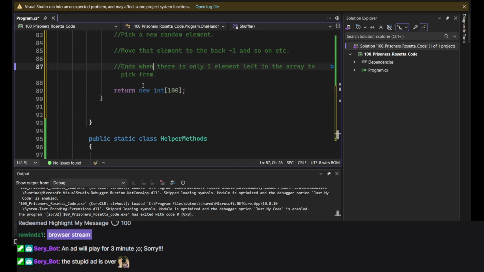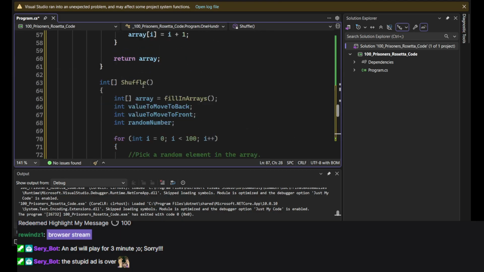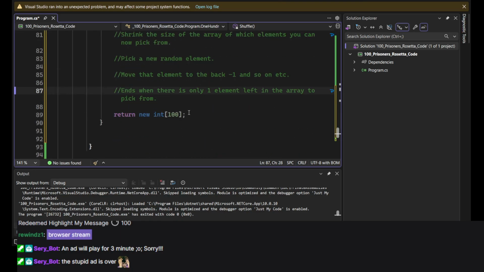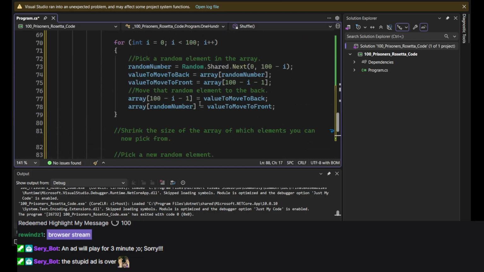Let's leave these notes in. Return array? I mean, maybe, I think that's it. I think that'll shuffle it. Eventually i will be 99, then it will end. And if it's 99, 100 minus 99 is 1. 0 to 1. Ooh, wait, that's a problem. Wait, I feel like, no, it's exclusive.